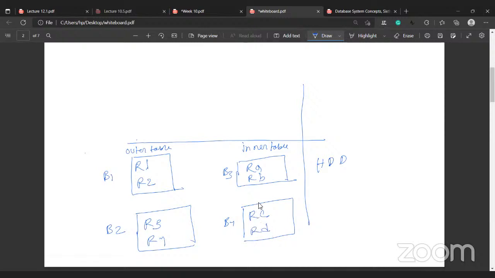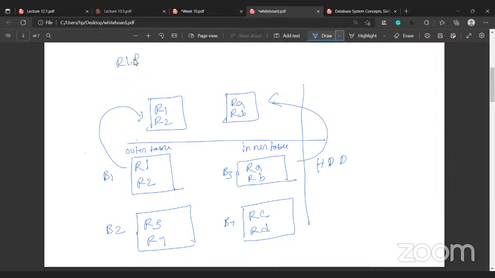So my question is, what we learned yesterday, B1 will move, then B3 will move. R1, RA and RB will happen as a join. First R1, RA, then R1, RB. After that, that is my question over here. Why does it not happen, or is there some concept why it does not do R2, RA and RB?